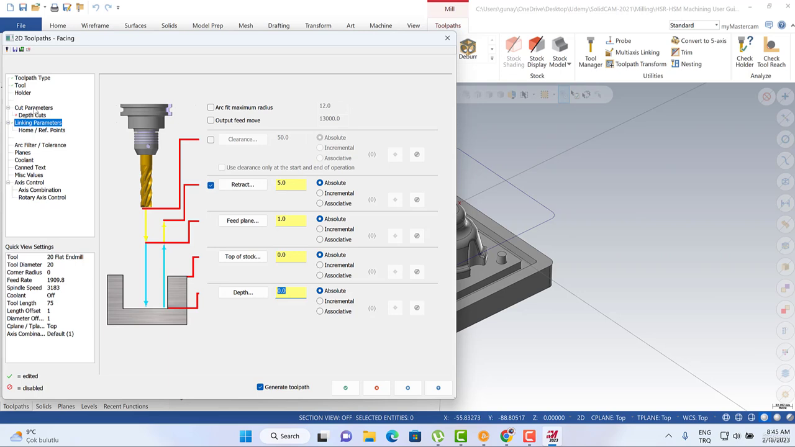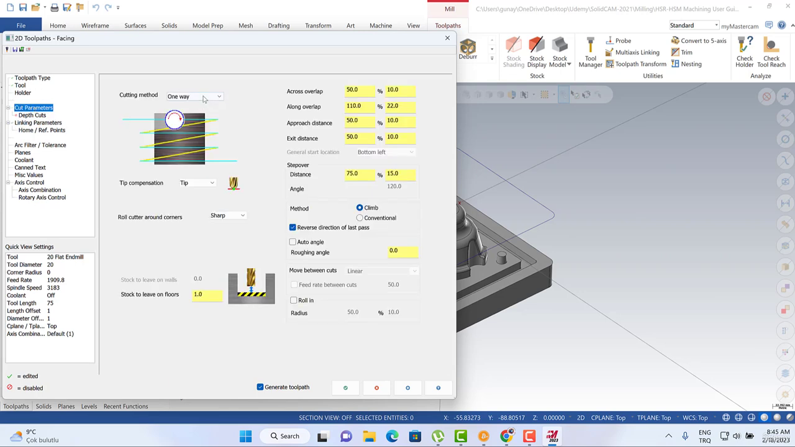Okay, so after that, we can turn to the cut parameters. When we turn to the cut parameters, we can choose the zigzag method. When we use the zigzag method, I would also like to change my roughing angle. When I change my roughing angle, X and Y axis are moved together. So that's why we're going to get better surface roughness. After that, this is the stock to leave on the floor. I'm going to make it 0.